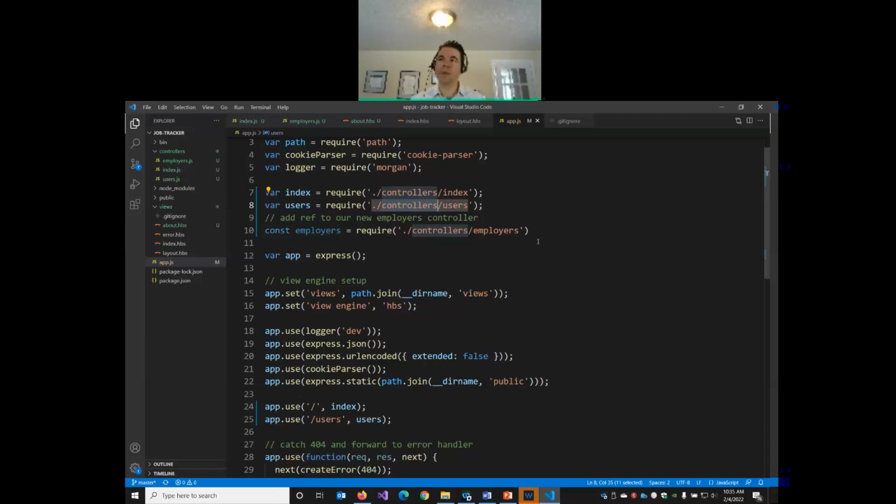Users, employer, const, employers, require. Yes, and when I save, it always says nodemon app crashed, waiting for file changes before starting.